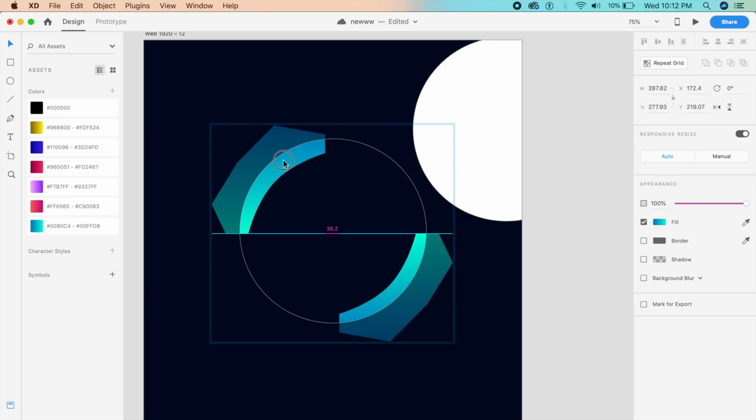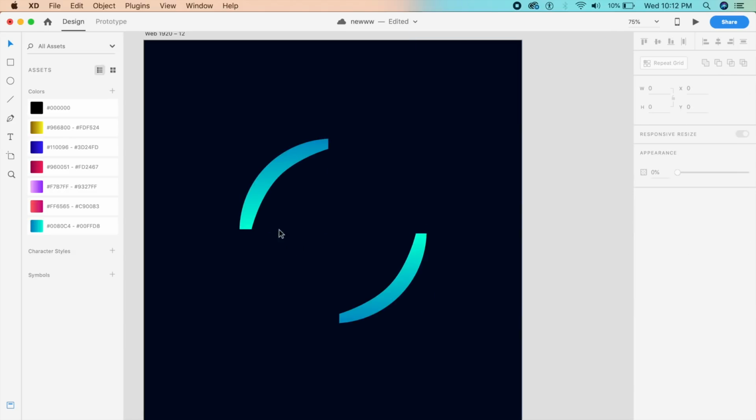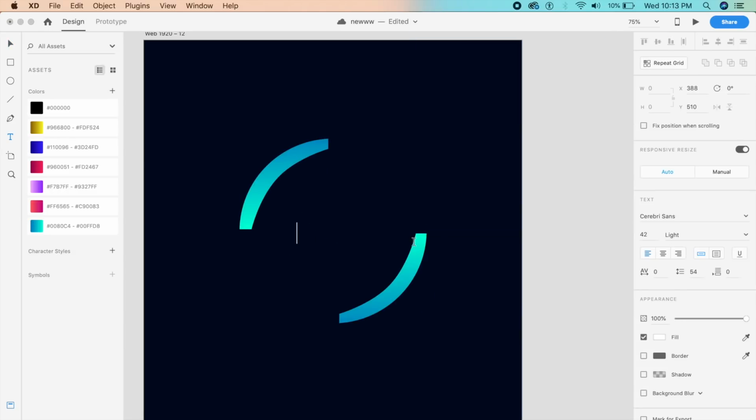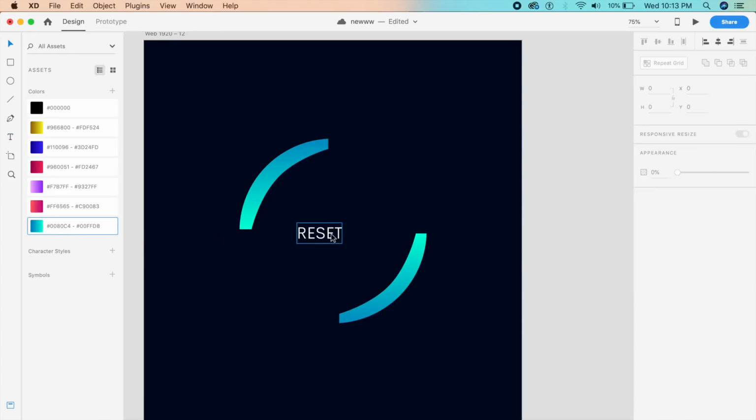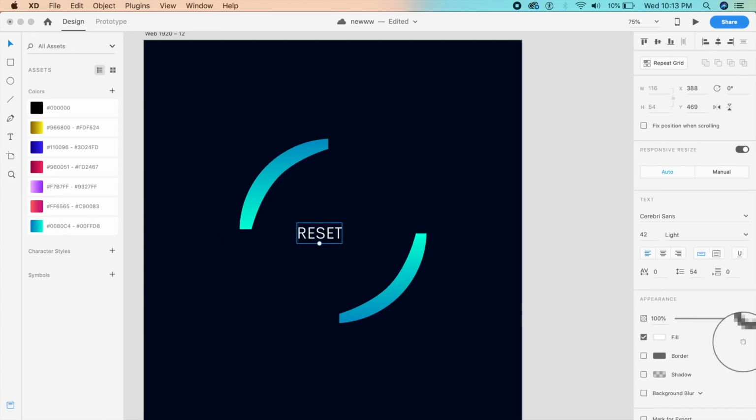Perfect. Now comes the center text. What I'll do is quickly say reset, and I'll make sure it's the same text color as this light teal right here, and place this right in the middle. Make sure the text is big enough, and place it in the middle of these two.